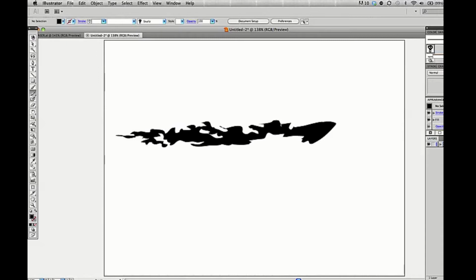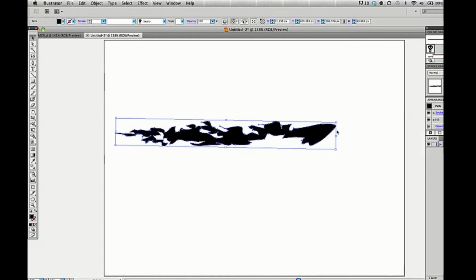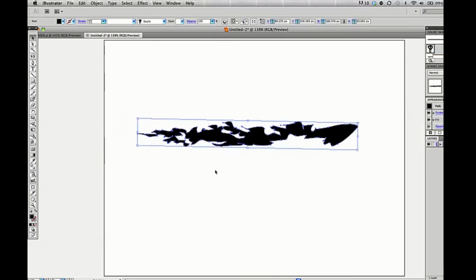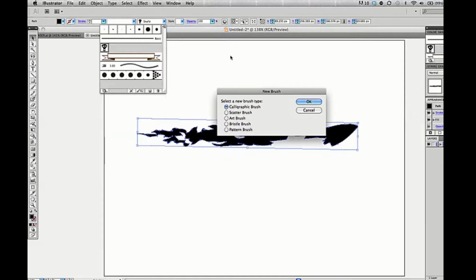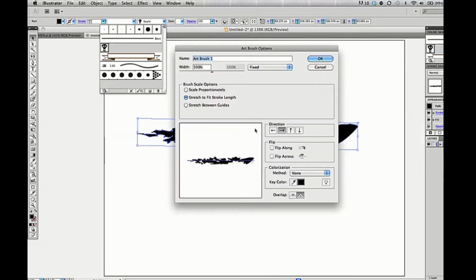All right, so here's my sort of chaotic piece of art. I'm going to select it, and I just want to have it so it's fairly horizontal. You'll see why. So when I have this selected now, and I go back up to my brush well and click on New Brush, this time I'm going to choose Art Brush. Okay. Here are my options, and you have width.